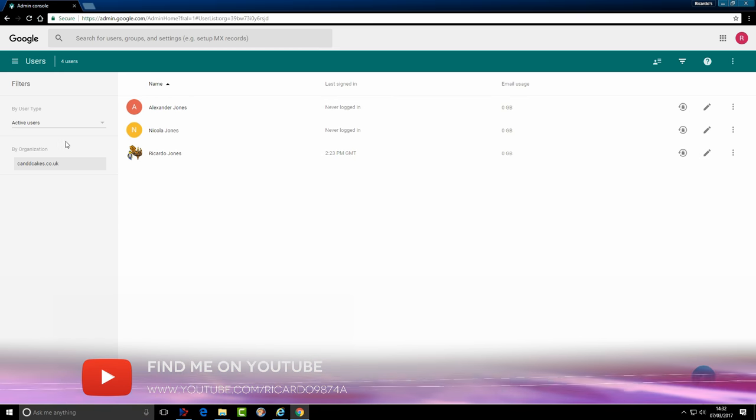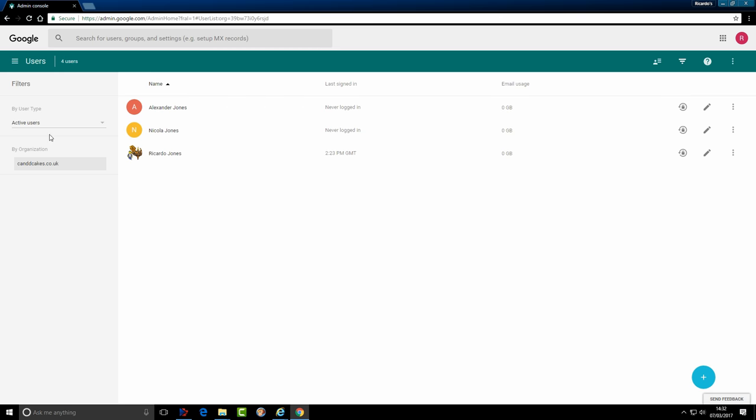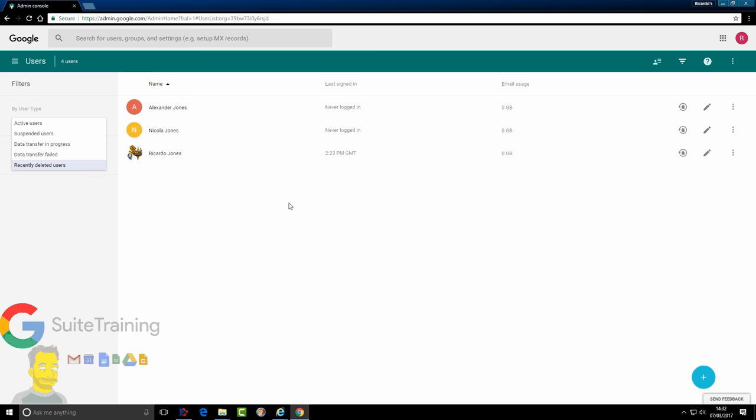On the left-hand side, we can see we are filtering by active users. We can also show suspended users, users with data transfer in progress, where they may have been deleted, then reinstated, and the information is then being restored from another user. Where there's been a problem with a data transfer, or users that have been recently deleted. And we'll cover that later on.